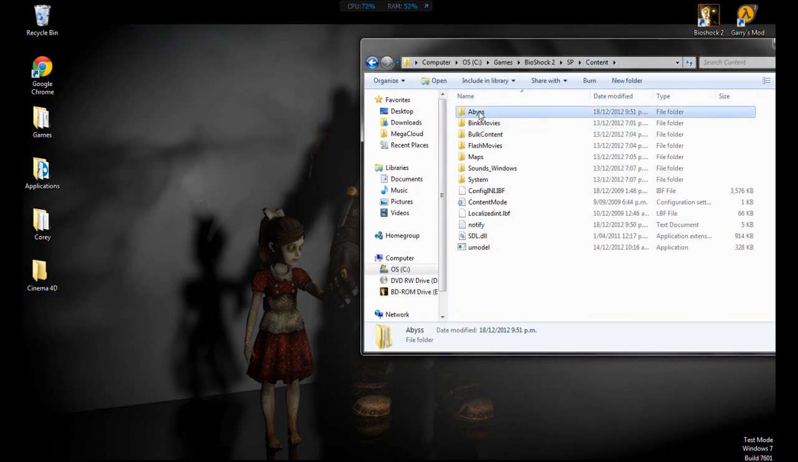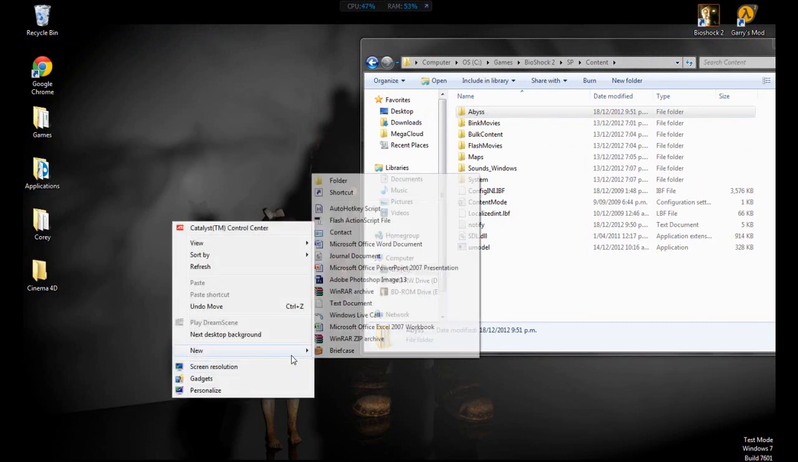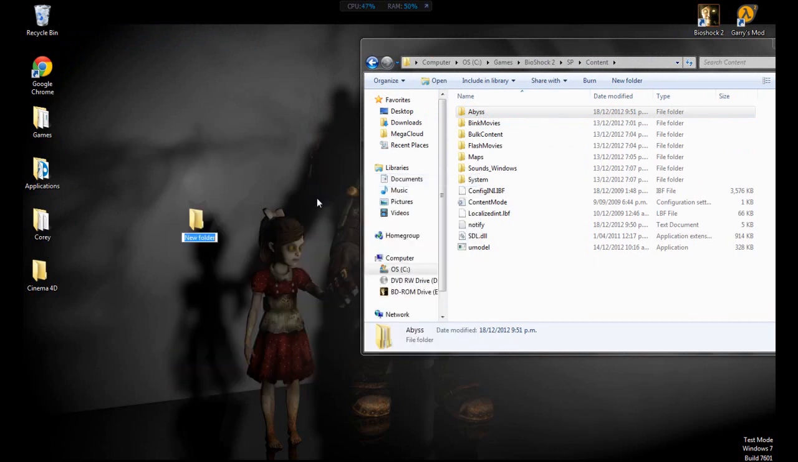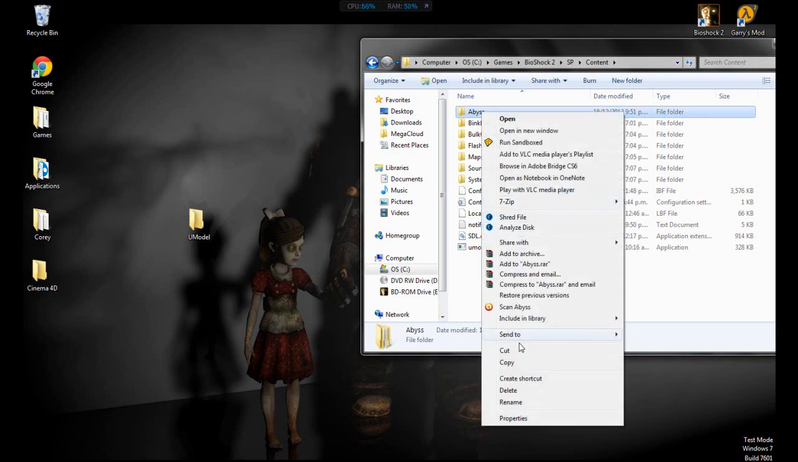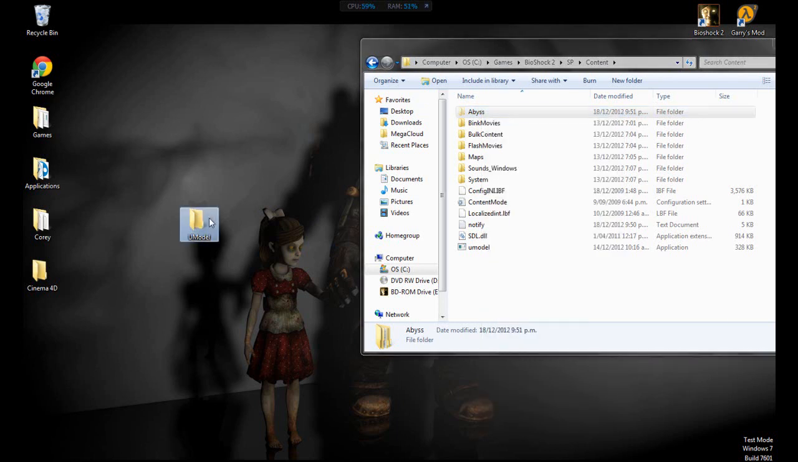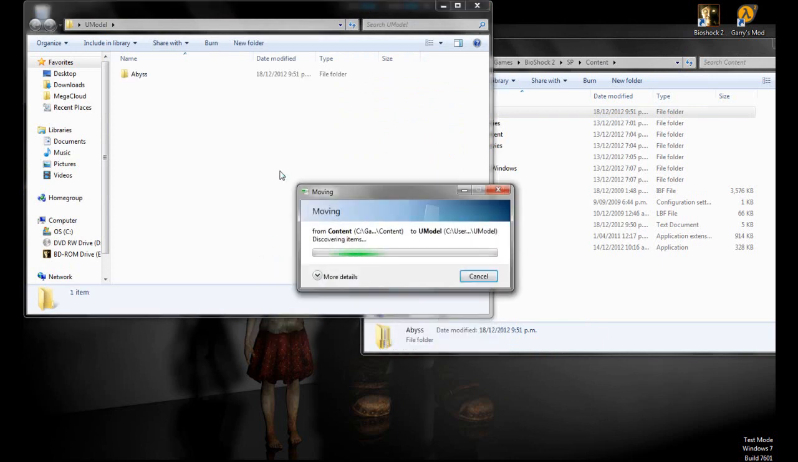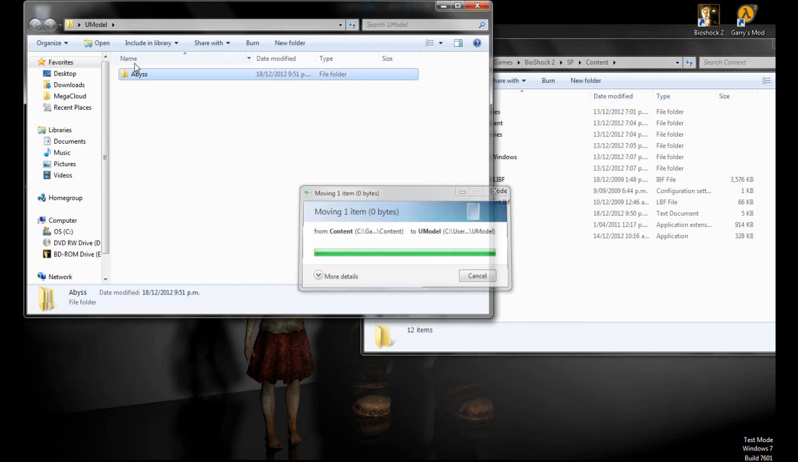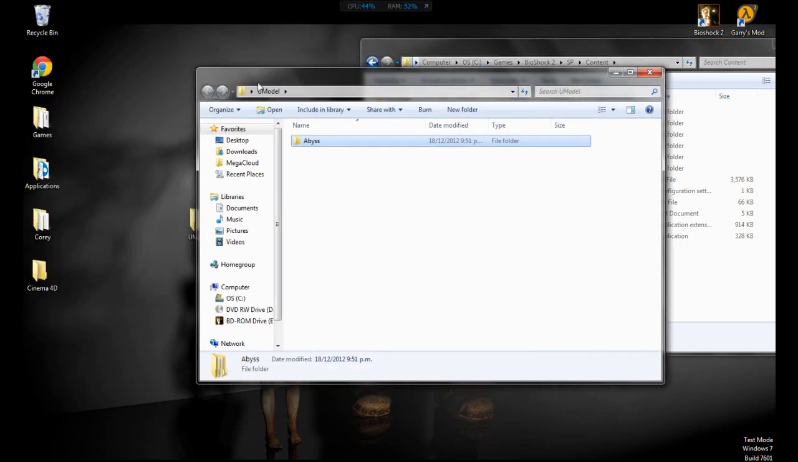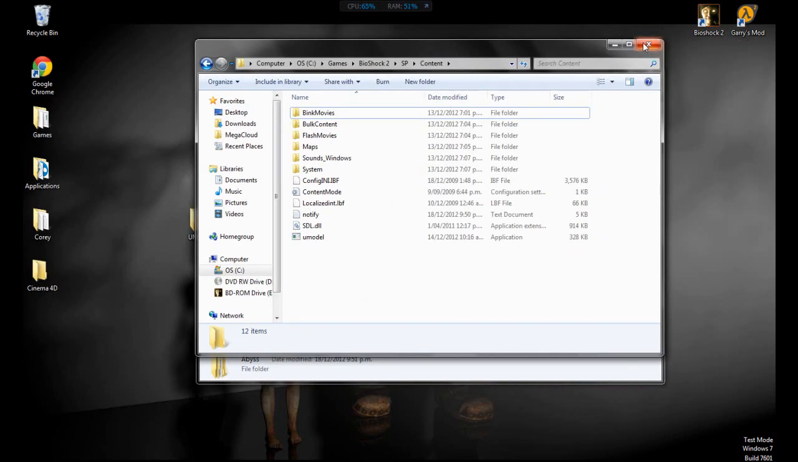You got the Abyss folder? So what I'm gonna do, so it doesn't block up my Bioshock folder, I'm just gonna make a folder called Umodel on the desktop, and I am going to cut and paste it into this folder. Okay, now that we've got this, we don't need those.